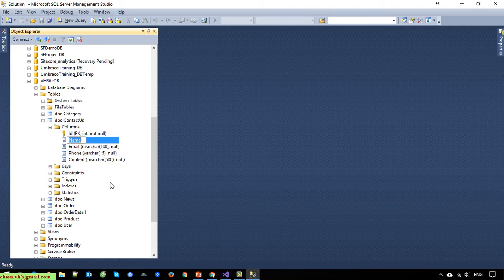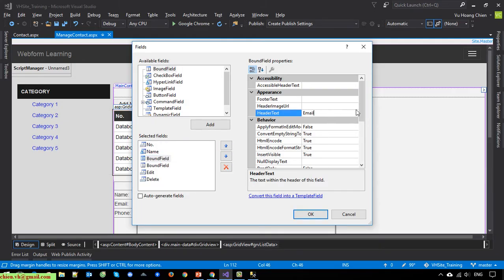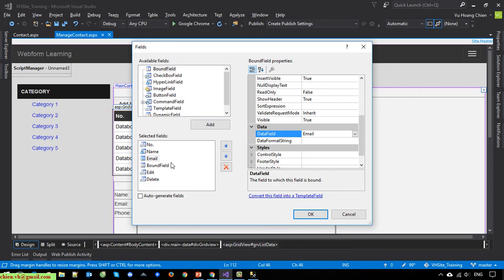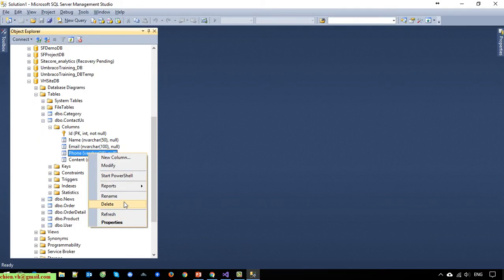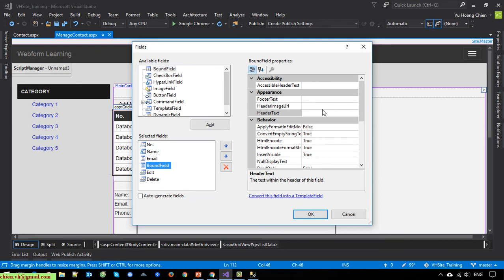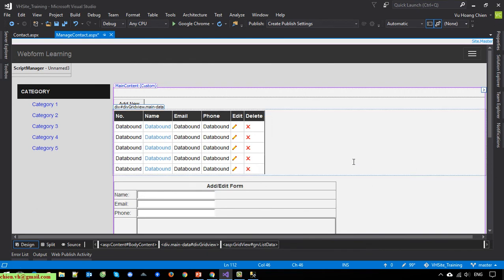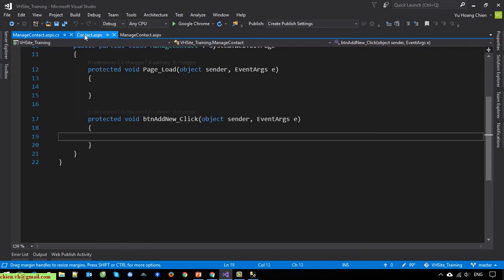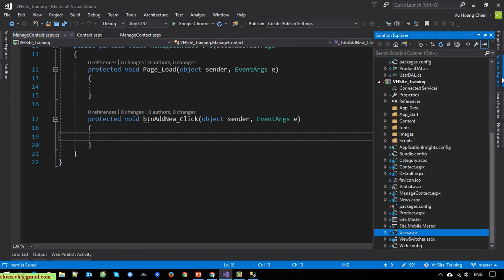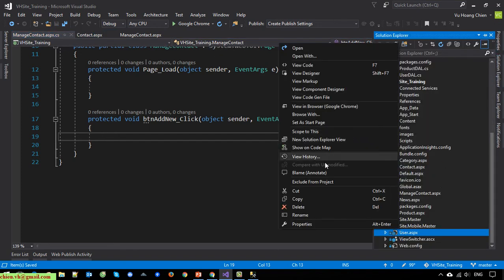Name, email, phone. Cool. Save it. So now we do some action for add new. Okay, so I think I will copy it from the user view code.